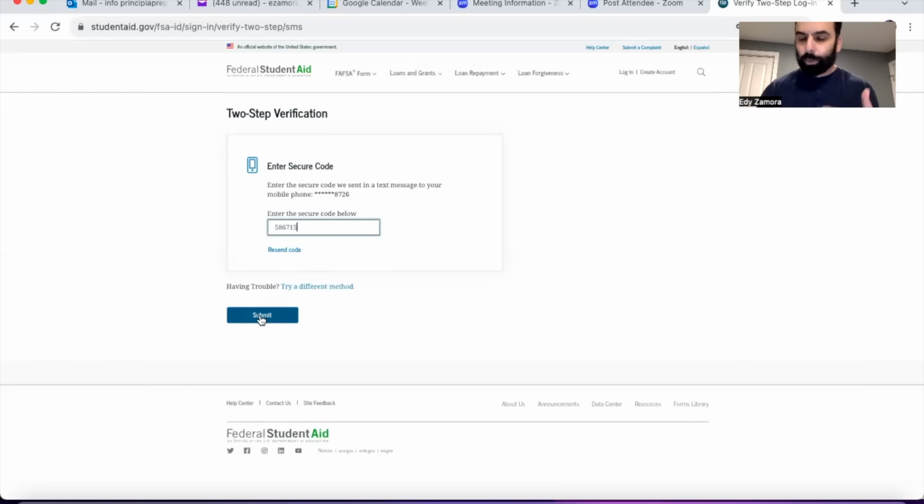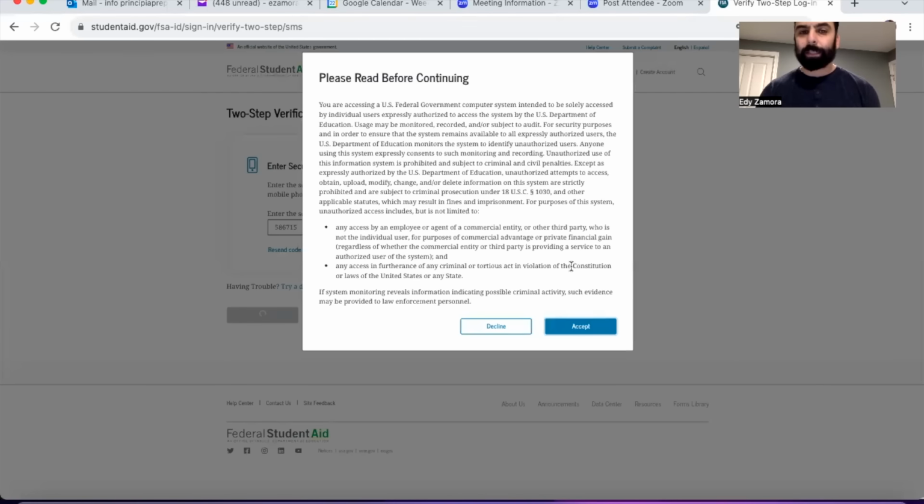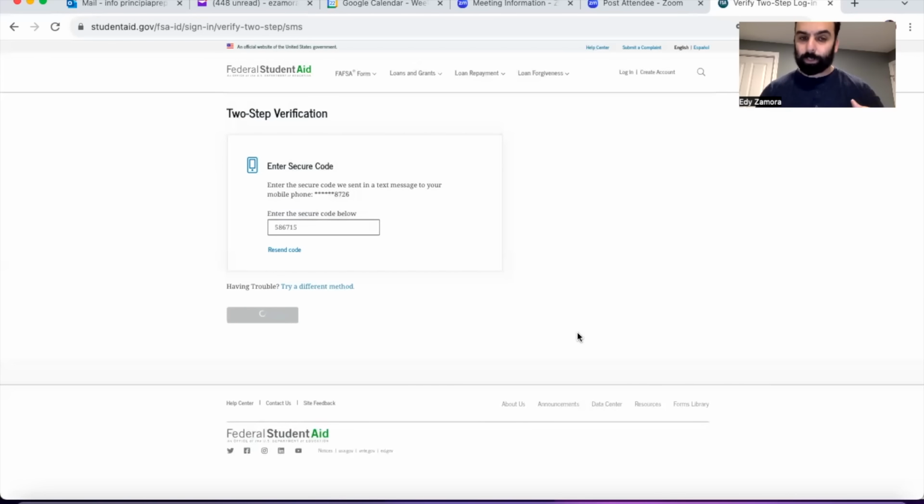Okay, so I plugged in the code. Student gave me the code. I just plugged it in. I'll press submit. And the next thing we're going to see here is they're going to indicate, okay, you're about to start a federal form. Please understand that we'll be taking information from you, financial stuff, and so on, to see if you're eligible for financial assistance of any kind. So we'll click accept, that we are accepting the terms to be able to fill out the form and see if we can get financial assistance.